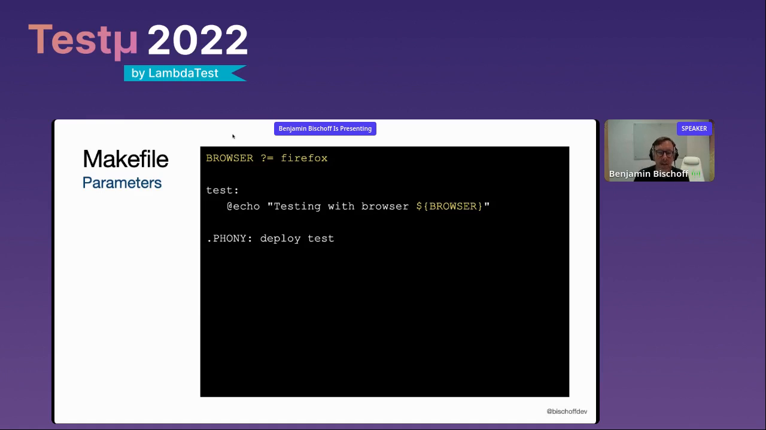Here we can say with the first line, browser ?= Firefox. This is just an example that could potentially run a UI test. That means we set the browser variable to Firefox. And the ?= means we set it in case it is not specified from the outside.